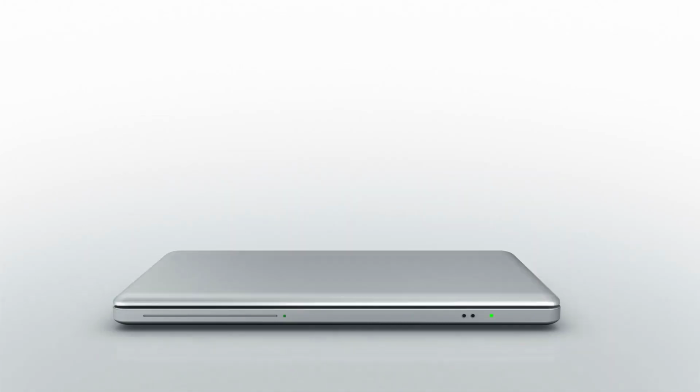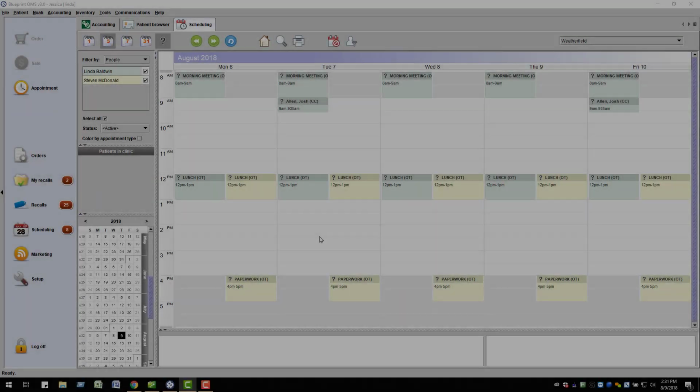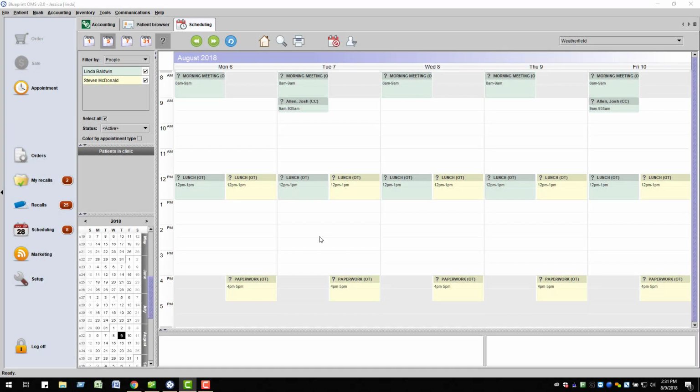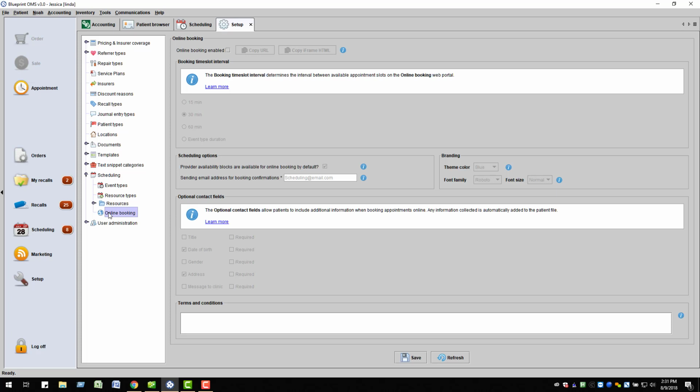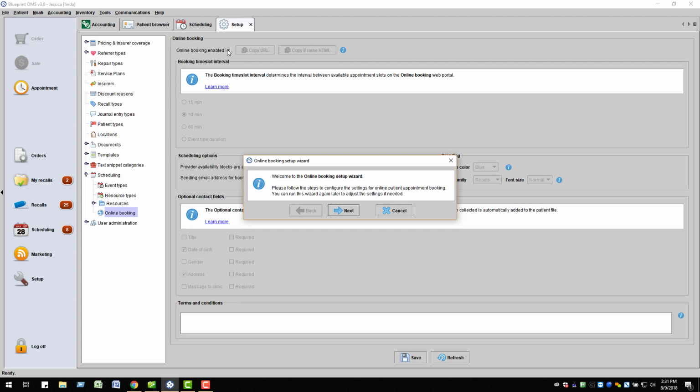In this tutorial, we will cover how to get started with online appointment booking. The first thing you'll want to do is enable online booking by going to the Setup menu, Scheduling, Online Booking. To enable online booking, simply check the Online Booking Enabled checkbox at the top of the screen. This will start the Online Booking Setup Wizard.